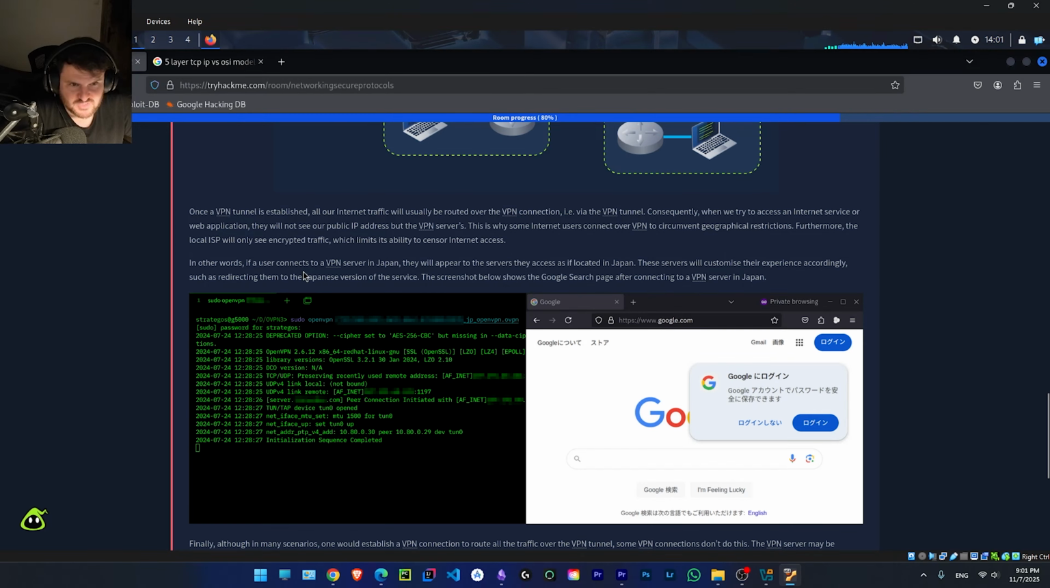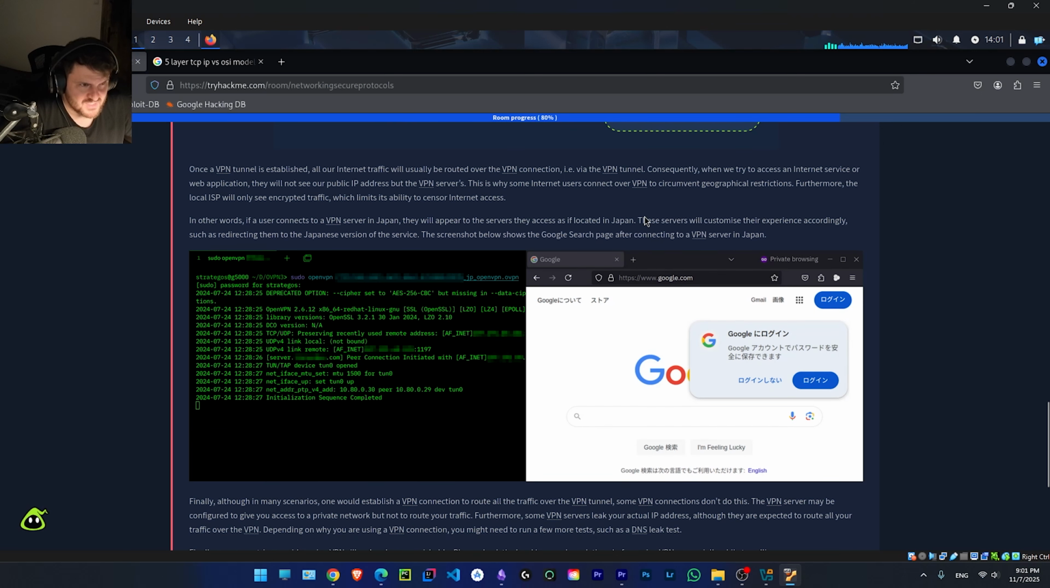In other words, if a user connects to a VPN server in Japan, they will appear to the servers they access as if located in Japan. These servers will customize their experience accordingly, such as redirecting them to the Japanese version of the services. The screenshot below shows the Google search page after connecting to a VPN server in Japan.